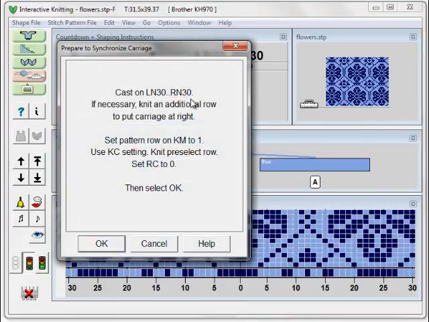Cast on left needle 30, right needle 30. We're going to cast on in waste yarn. We're going to knit 15 rows. If necessary, in an additional row, put the carriage at the right. Set the pattern row on your knitting machine to row 1, and I have my carriage on the right.